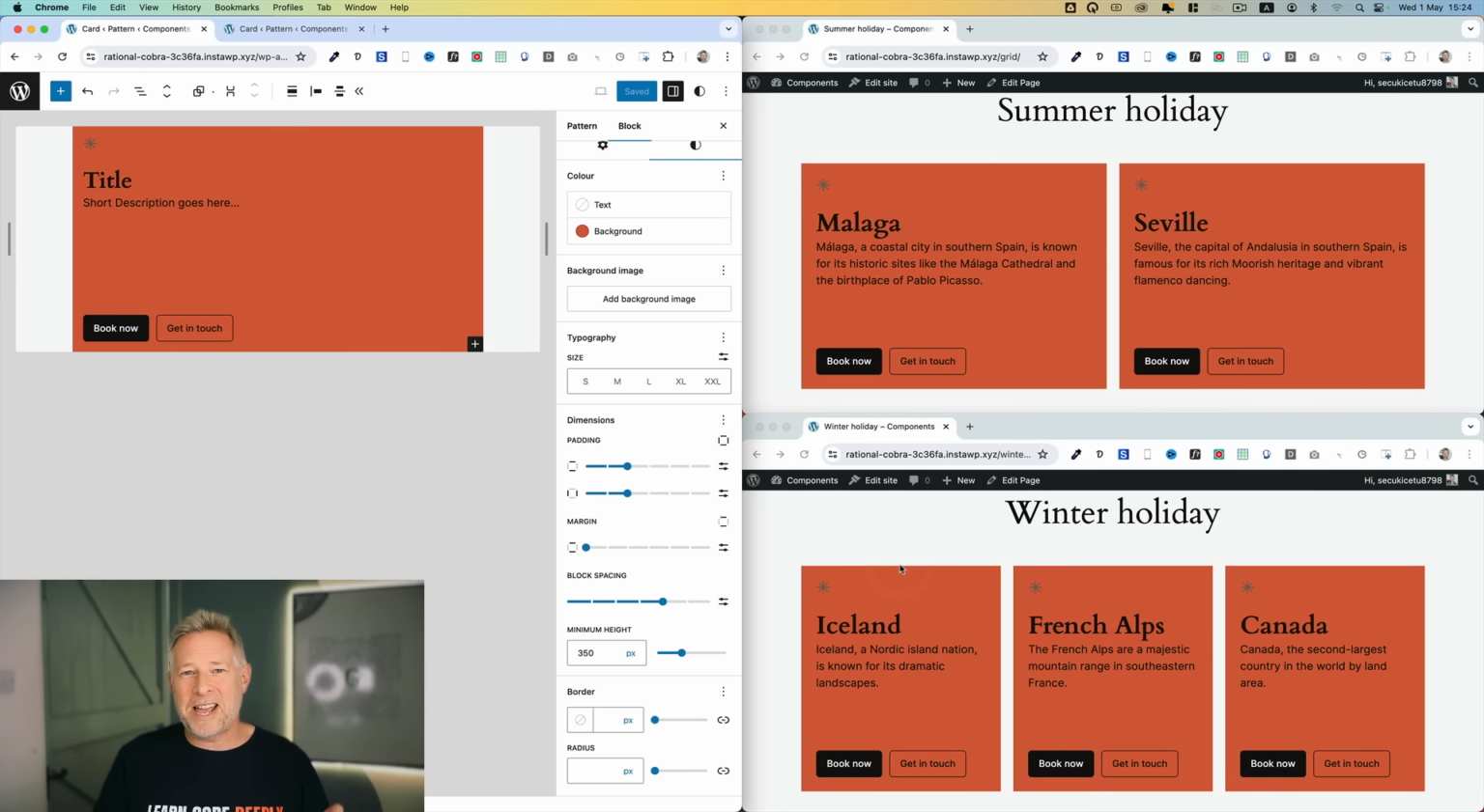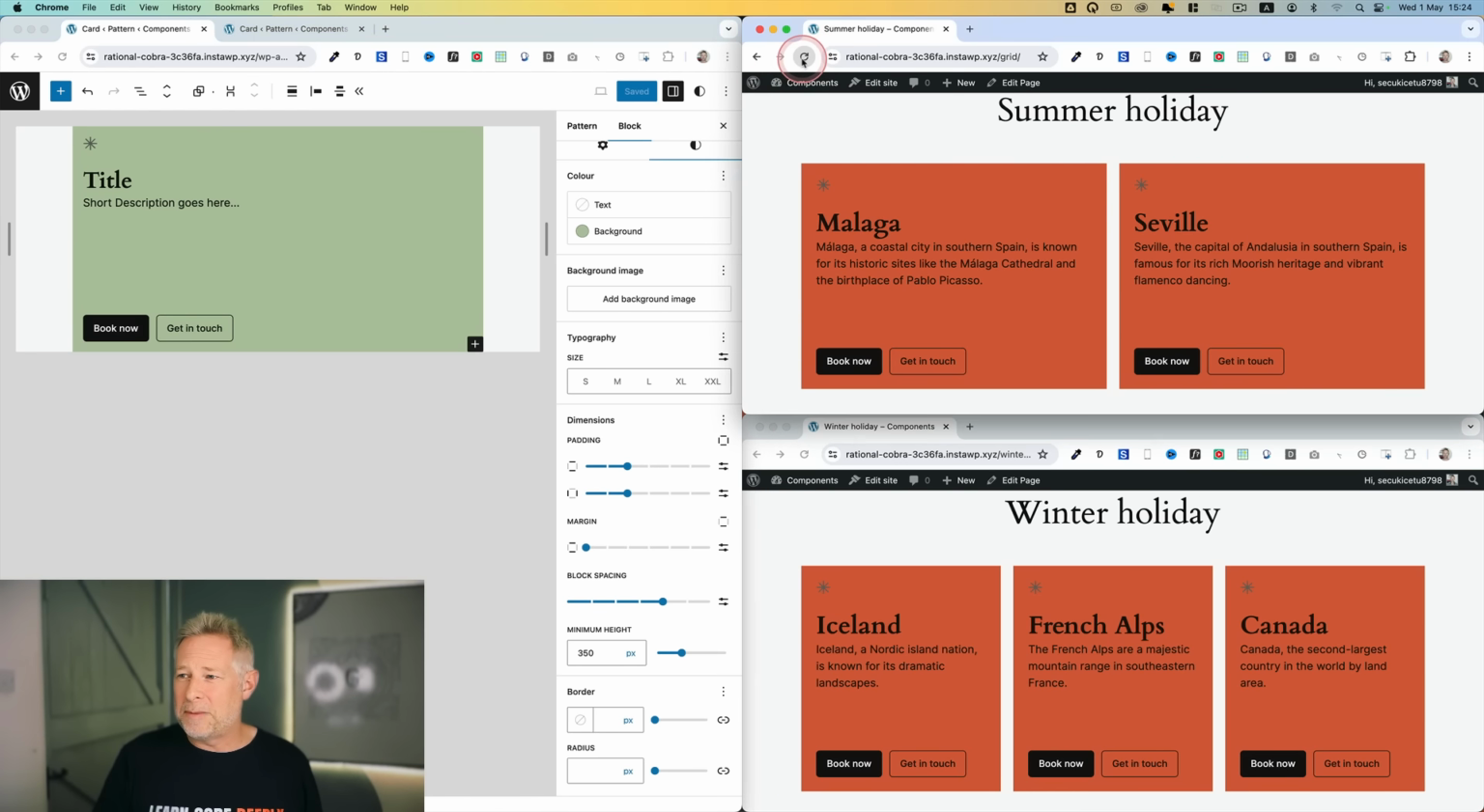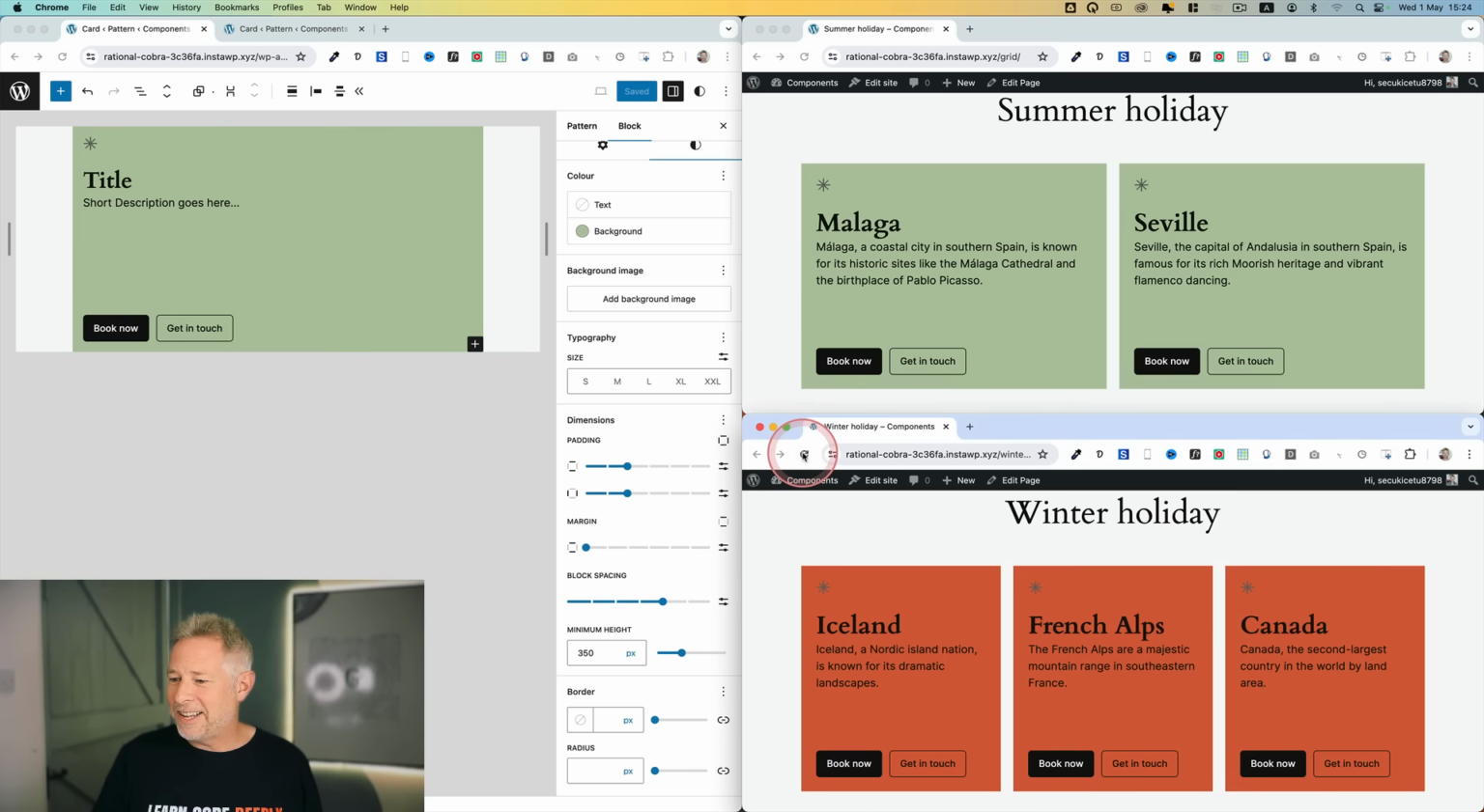But what we can do now, which is what we couldn't do before, which is really profound, is we can change the design centrally. So I'm going to change the background color here, and we can have that filter down to each instance where that pattern has been used within my site. So if I refresh each of these now, you will see that the design has completely changed on each of those patterns where it's being used.